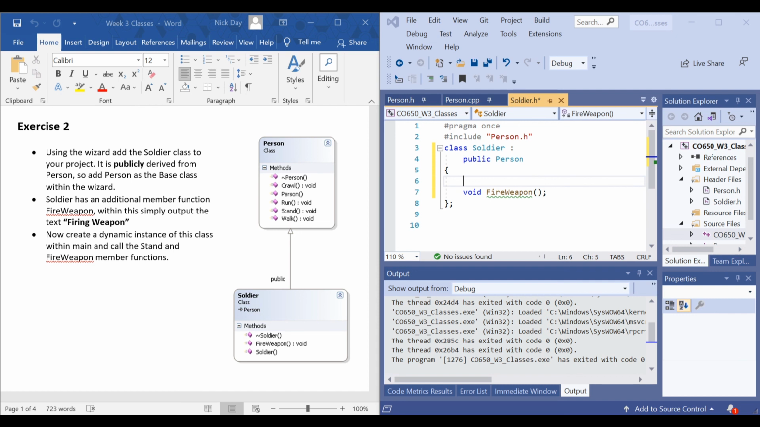Oh, and I also need to make sure this is in the public interface as well, so I can call it. So I was almost caught out there because we've got the public inheritance, but we also need to state that this is going to be the public interface. Okay, so please don't get caught out there. All right, so that's that.